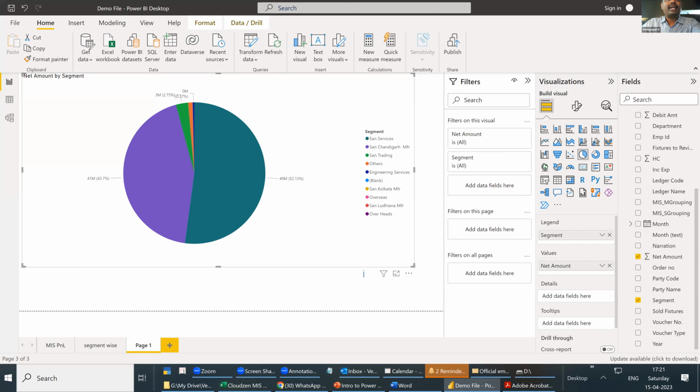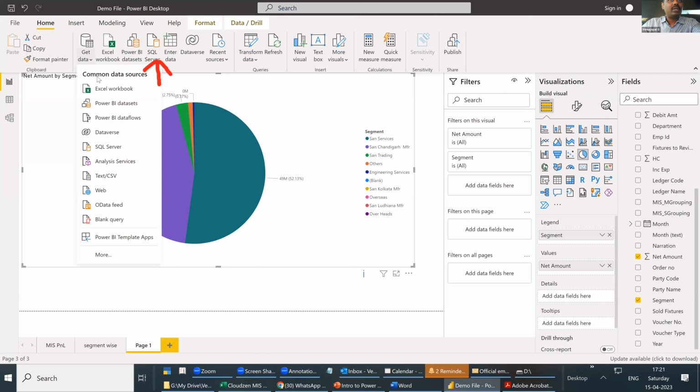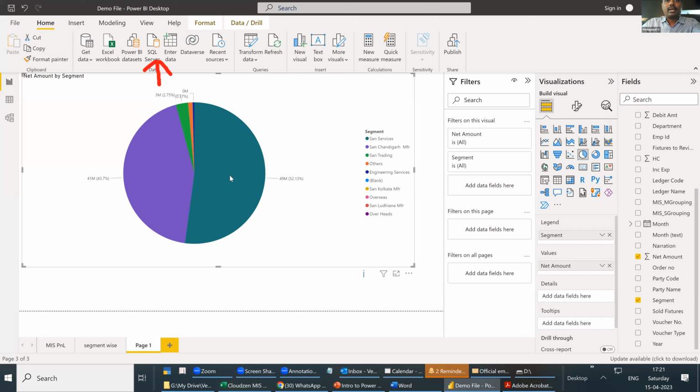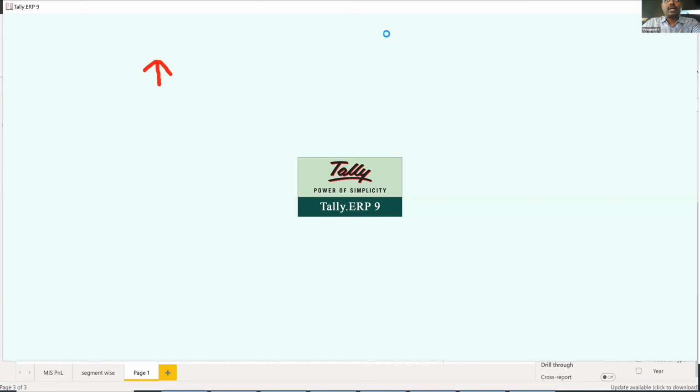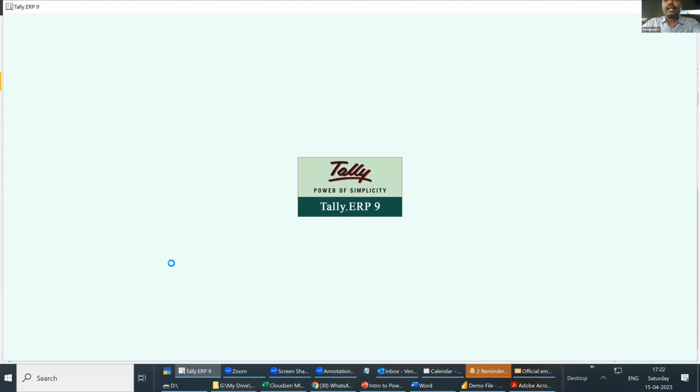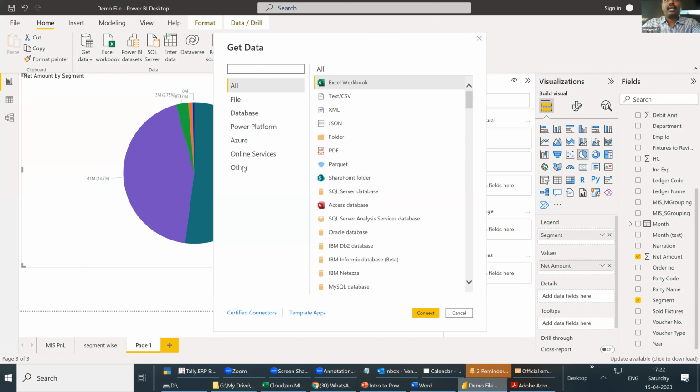We have seen getting the data from an Excel file. If you are in an organization where SAP is deployed, or you have your own proprietary database application and SQL is there, you can connect to any of the sources, including you can get data from an ODBC. You can get data from Tally ODBC. Let me just open, say, Tally. So in the next session, we will show how I can connect Power BI through the Tally and automatically prepare a P&L account. Yeah, correct.